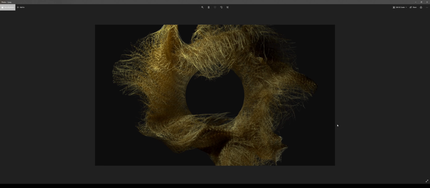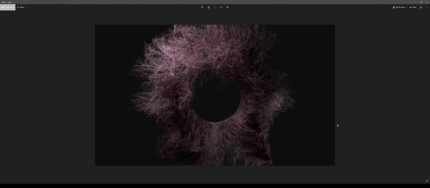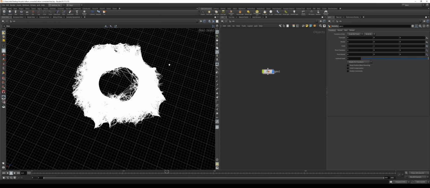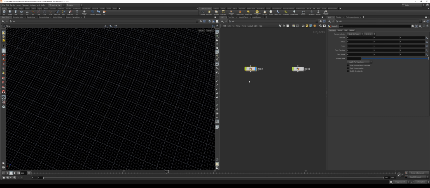This one is from the early frames of the simulation, this one somewhere in the middle, and this is when everything is completely messed up. So yeah, let's start. First of all, we will need a GeoNode. We will be redoing what I've already done from scratch.